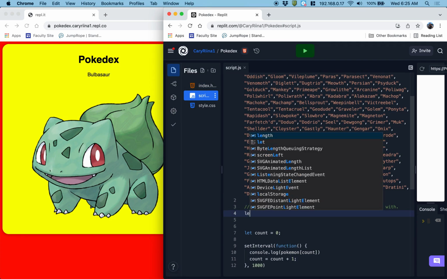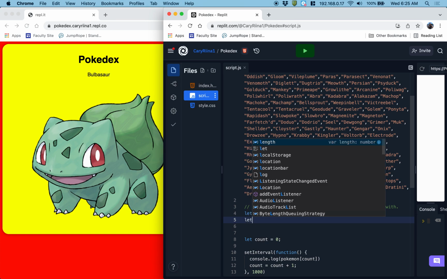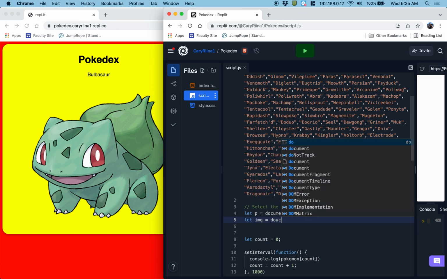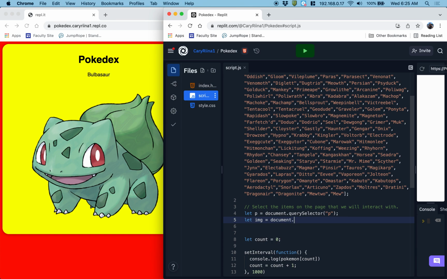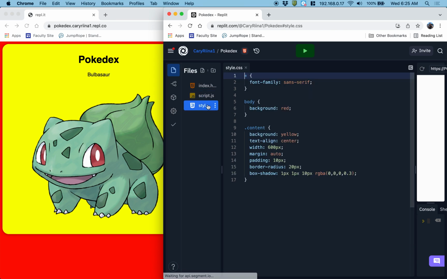So I could say let P equal document.querySelector. And then instead of doing a hashtag here, we'll just say select the P-type element. No hashtag, because it's just selecting it by the type. And then we'll also say let IMG equal document.querySelector. And then we'll select the thing with the type of image. And it doesn't have an ID as well, because it's just using the IMG type or P type to select those.